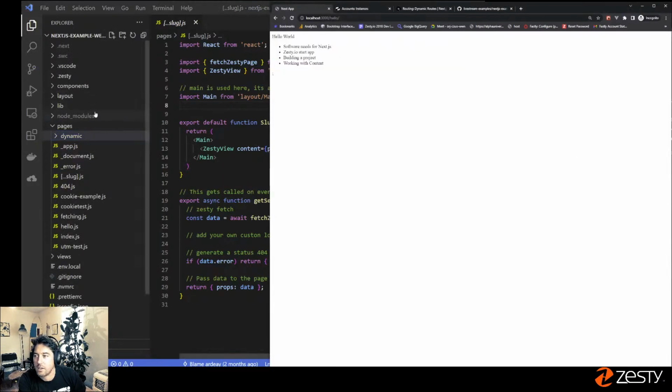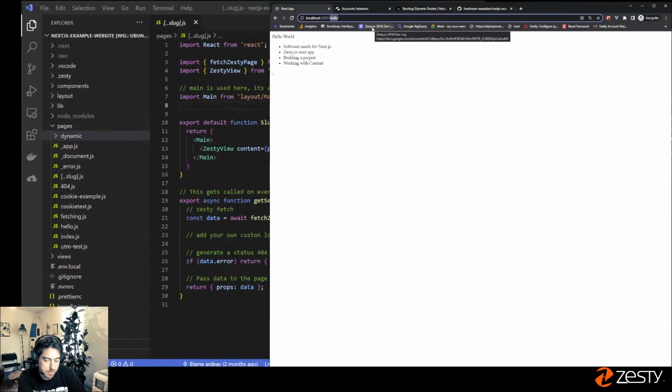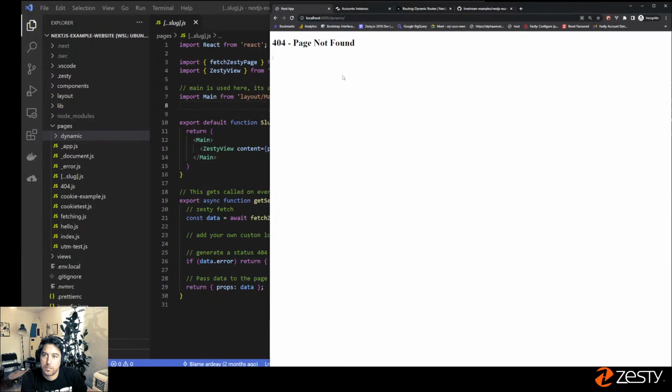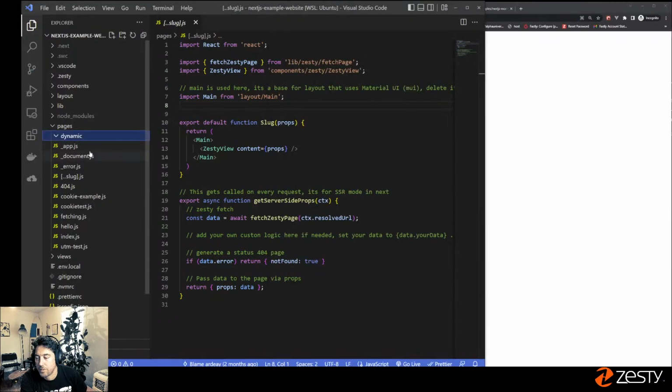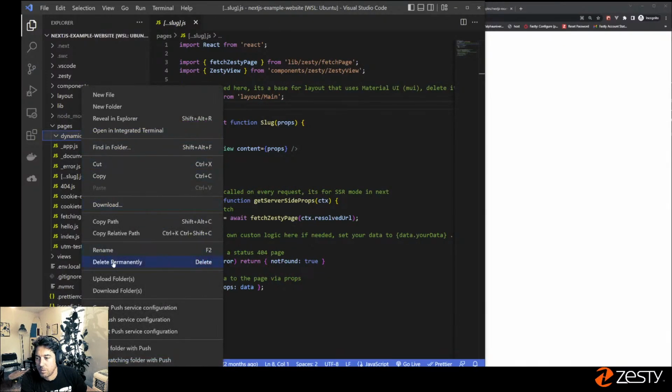And now that's not going to do anything for me. If I go to dynamic, it's going to 404, right? Because there's nothing here yet. So in dynamic route, we can make another file.